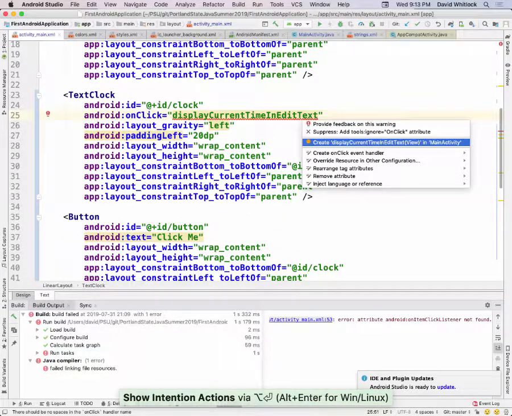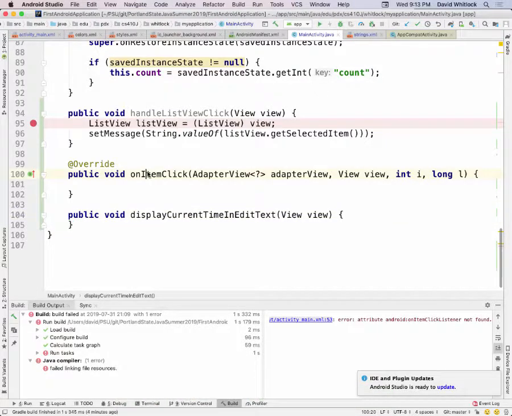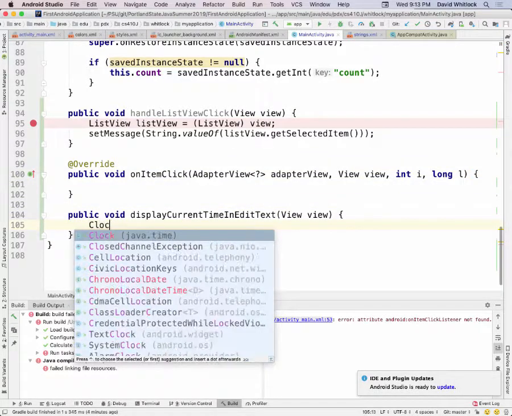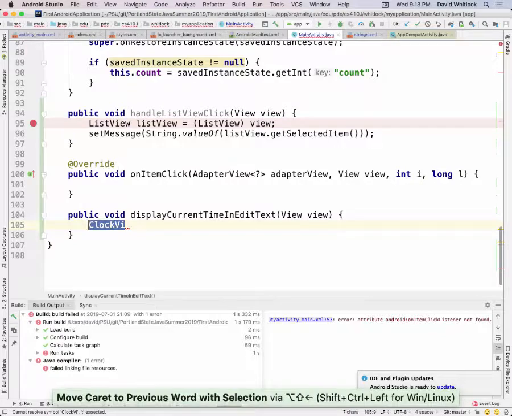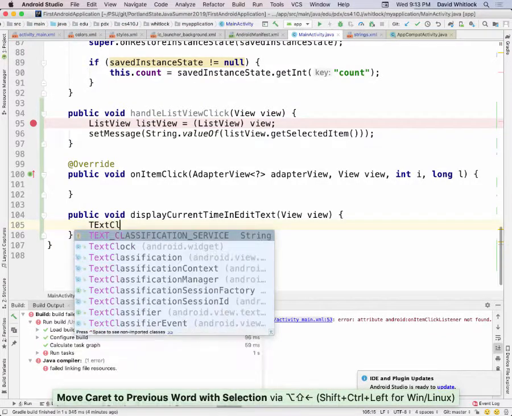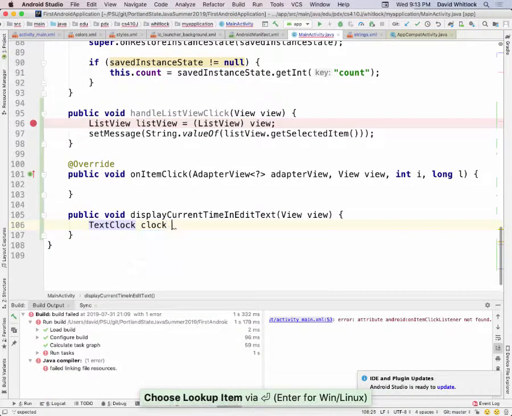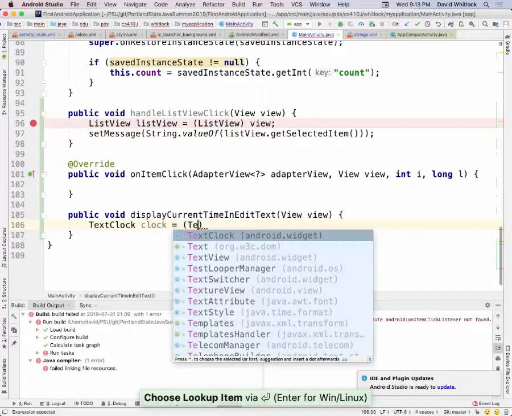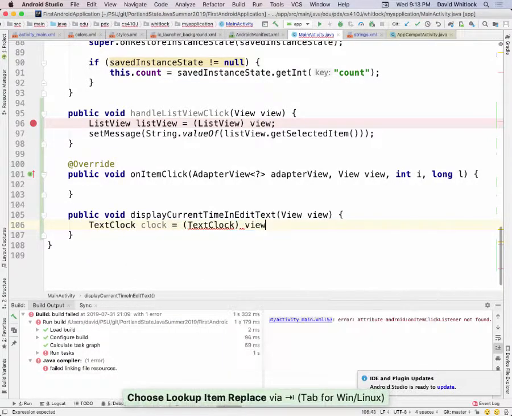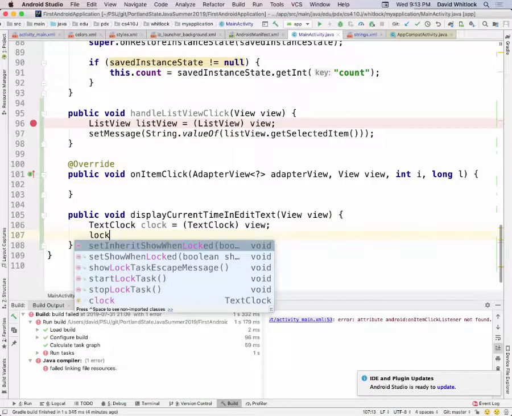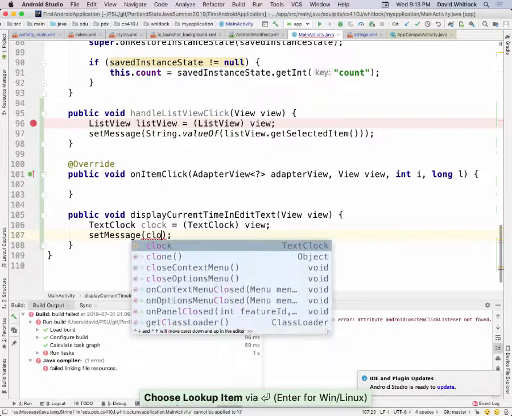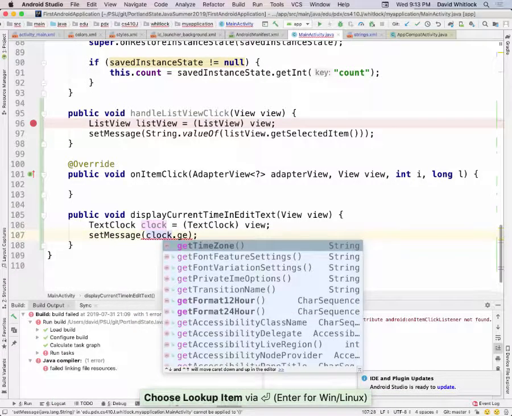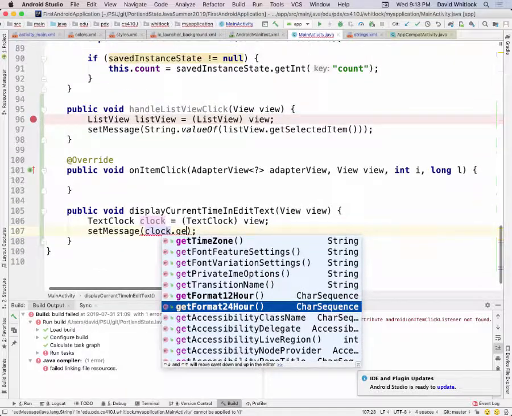So basically, now this is going to be the clock view. Sorry, text clock. So the view is the widget that receives the event, and then, can I say set message? Can I say something intelligent from here, like get time zone, get format, 24-hour? That's kind of neat. Get accessibility. Oh my goodness, too much. Can I say get time or something?